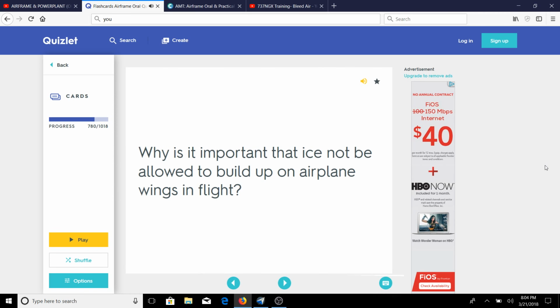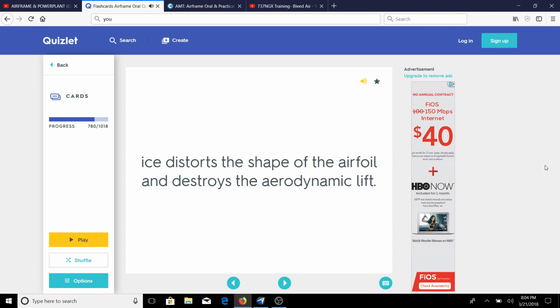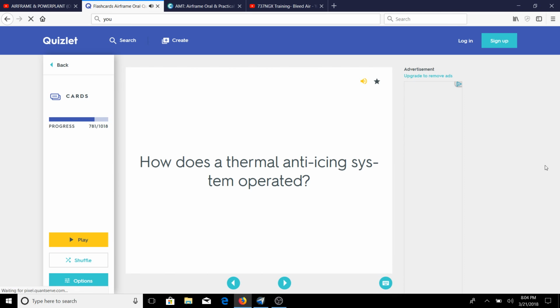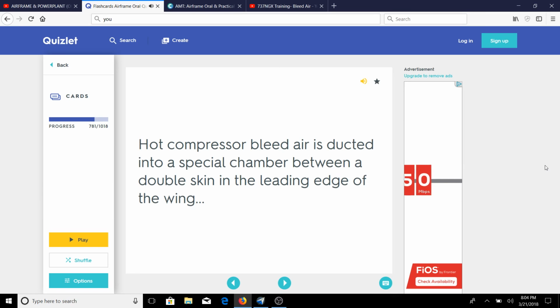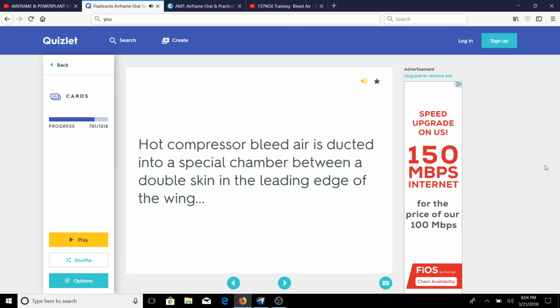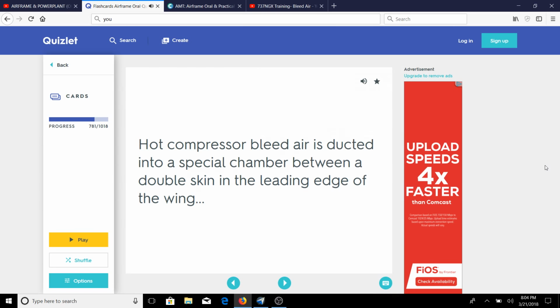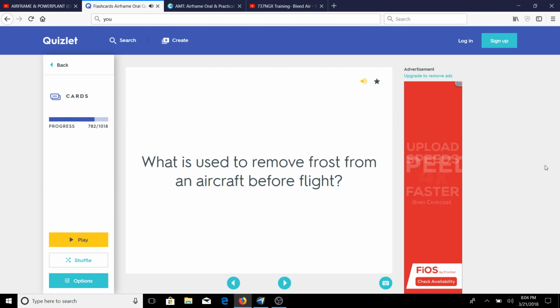Why is it important that ice not be allowed to build up on airplane wings in flight? Ice distorts the shape of the airfoil and destroys the aerodynamic lift. How does a thermal anti-icing system operate? Hot compressor bleed air is ducted into a special chamber between a double skin in the leading edge of the wing.